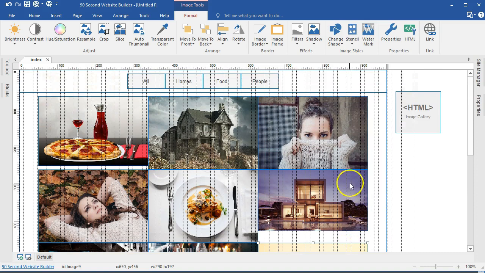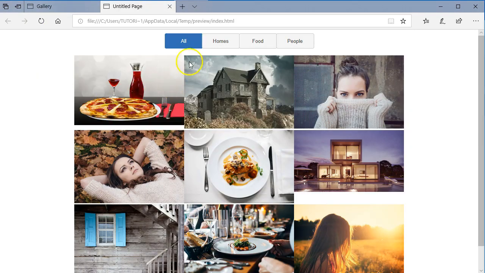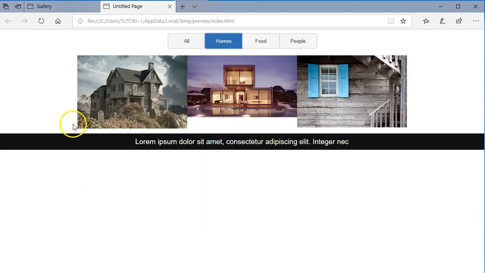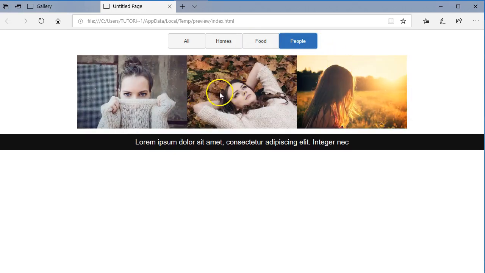Let me go ahead and preview this in my browser. So I'm going to preview this, hitting on the preview icon, and as you can see, I have my page here. Now when I click on this, this shows me the images which belong to the homes category. When I go ahead to food, it shows me the same thing, and then when I come to people, it shows me the same thing.